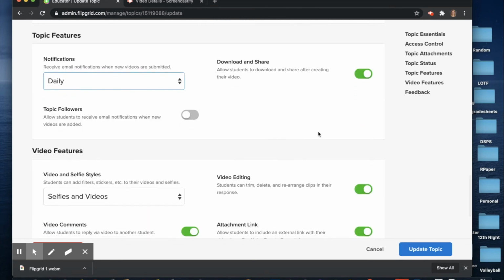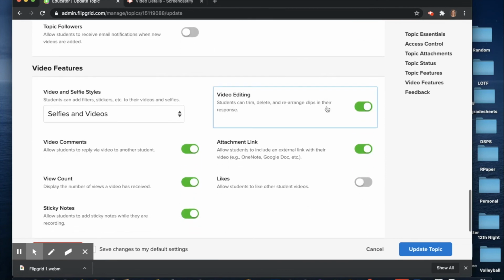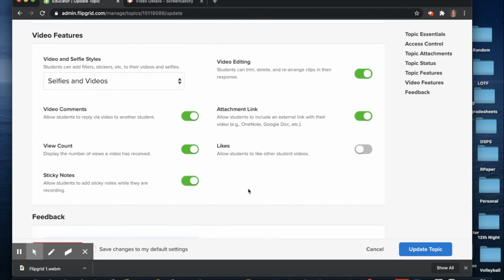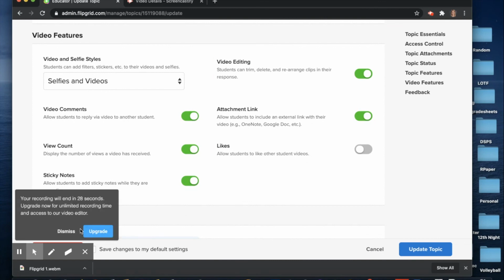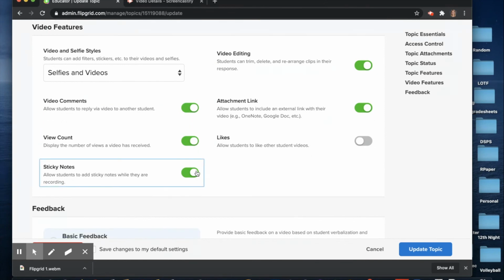Now you're going to start turning some buttons on and off, and this is teacher preference, but I'm not going to allow my students to download and share after creating their video. I don't want what they're doing for my class to be shared anywhere outside of Flipgrid. So I'm not allowing that for them. In addition, I am going to have some assignments where I'm going to make them comment on other people's videos, and so I would allow it. It also shows how many people have watched it. They can do a sticky note, they can add attachments, people can like it, and they can edit it as well.